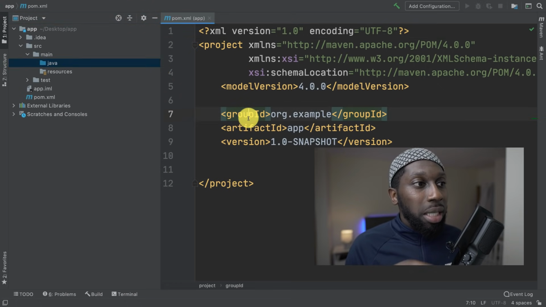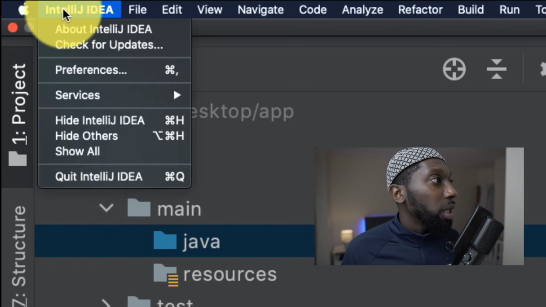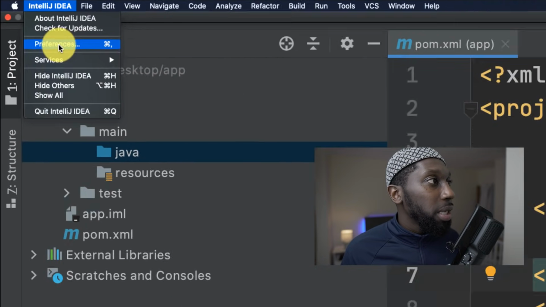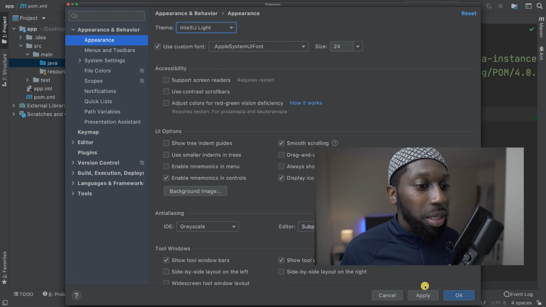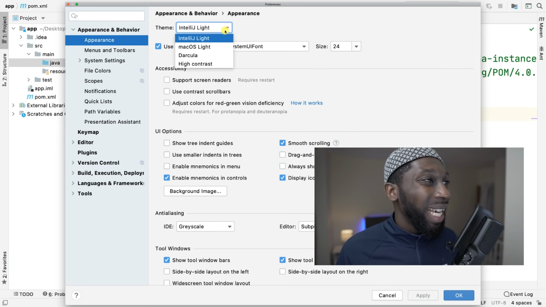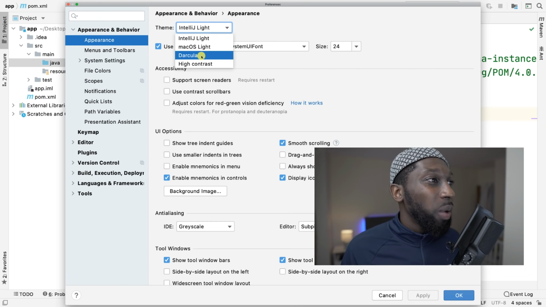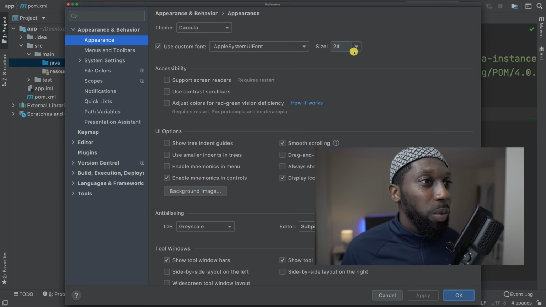So what I want to show you first is how to configure IntelliJ. You can go to IntelliJ in here and then go to preferences, and then here you can configure, for example, themes, whether you want light or Dracula. So for example, if I change this to white, oh my goodness, this is too light. But you can choose between any of those. So if I apply, I just want to stick with that one.